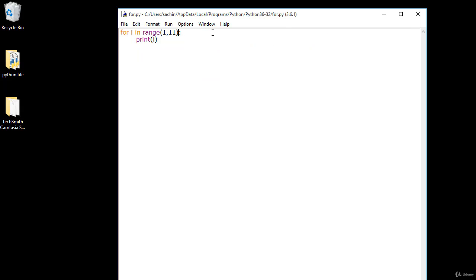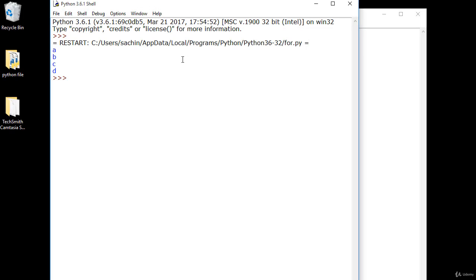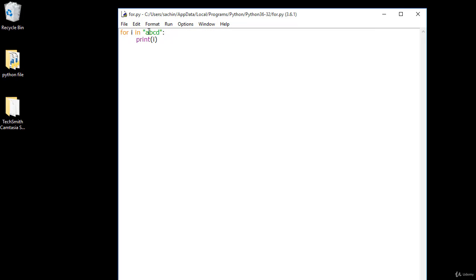Similarly, if I say here for i in 'ABCD', it can loop through anything. It should print a, b, c, d, each on the next line, including a line break. So not only in a list, it can be used on a string too. It can be used on your dictionary, and on your list. Everywhere, looping is very important.